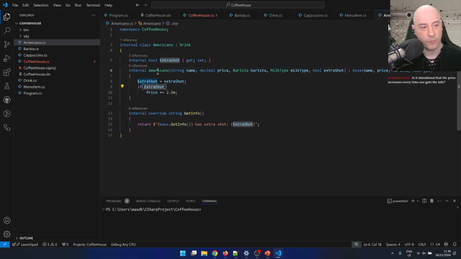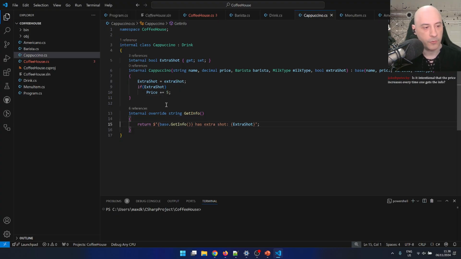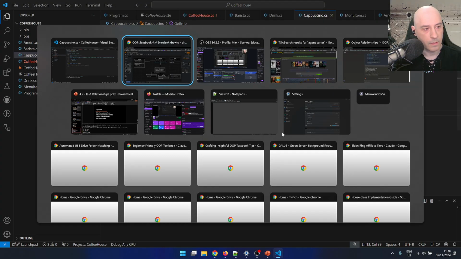So it's going to be set every time you create, and I'll do the same for cappuccino. Just move it to the creation. So every time you create an object, you'll check to see if you made it one with an extra shot, and so then it increases the price. That's what I was doing. Okay, so there's those. What else did I need?